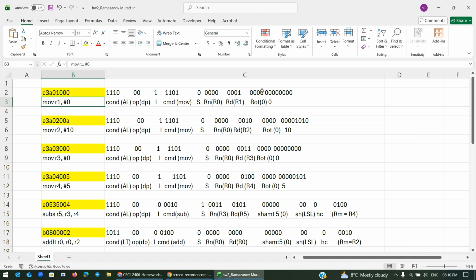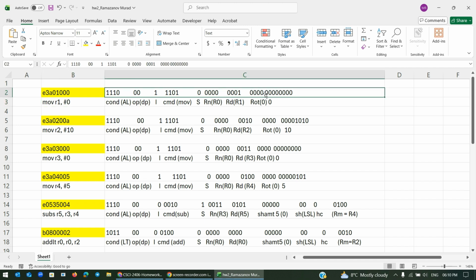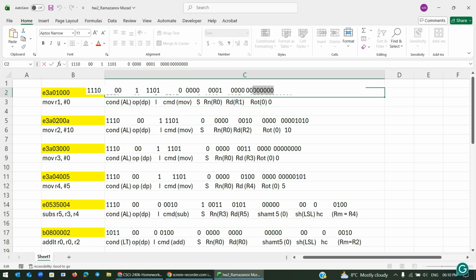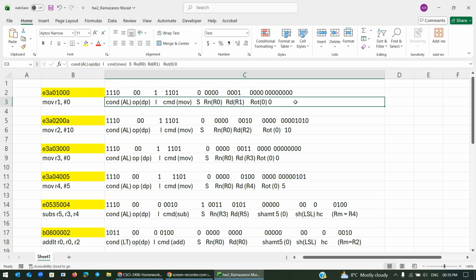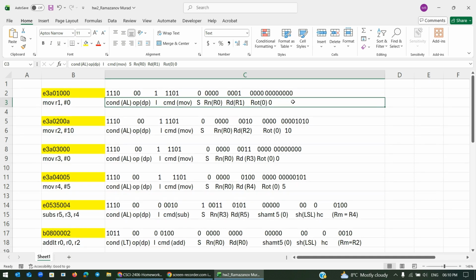Then we have 12 bits remaining. These 8 bits represent our immediate value, which is 0, and these 4 bits represent the rotation, which is 0 as well. So this is our explanation.